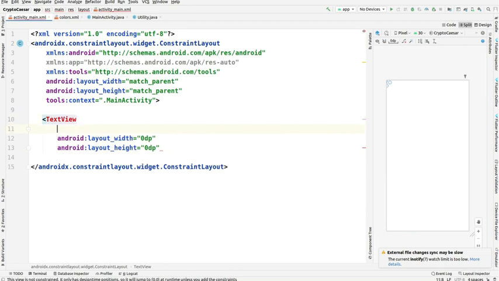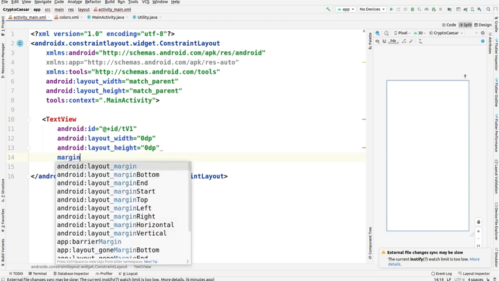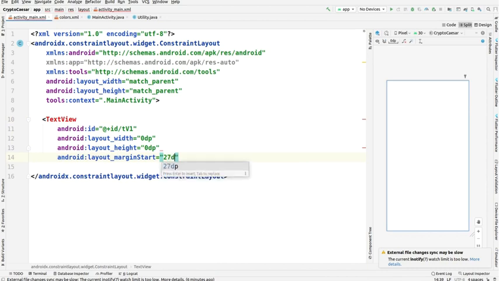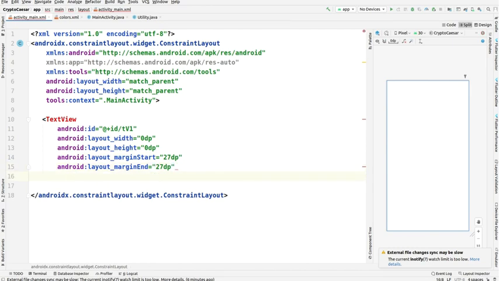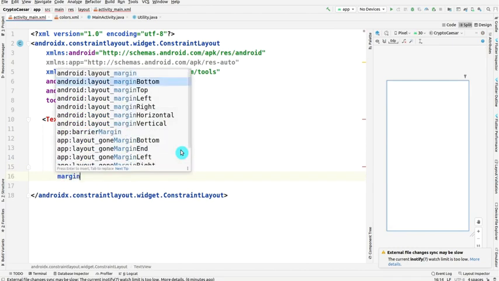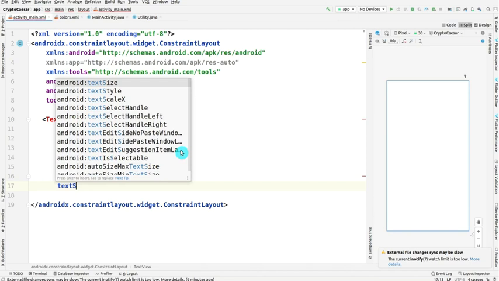Okay, so I am setting the width and height as 0 dp respectively, and then the ID for this text view is given as tv1, where V is capital. Okay, now I have to add a few more properties for this. Let me see what those are. One of those is margin, and margin from the start is given as 27 dp, margin from the end is given as 27 dp, and then margin from the bottom is changed a little bit to 25 dp.